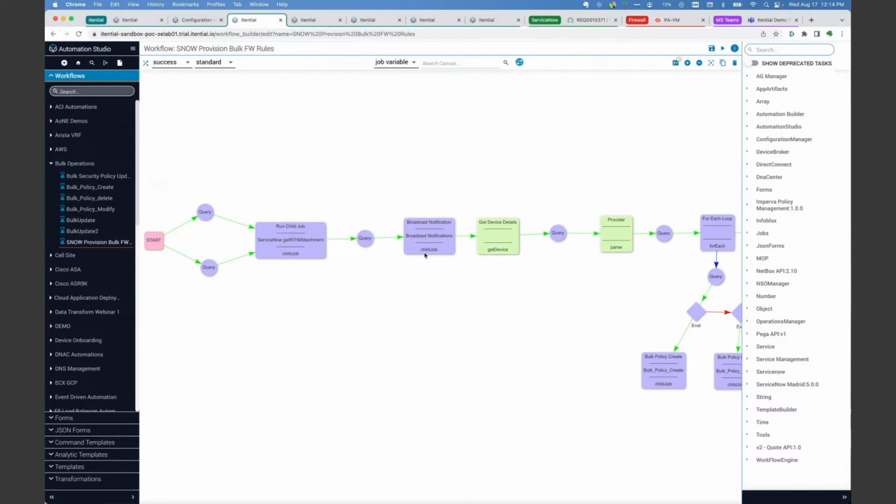Next, you'll see we're going to do a broadcast notification here. So we're going to send a message into Microsoft Teams. You'll notice that these purple boxes are basically child jobs. So that means that this is just one automation calling another. So the way that we have this divided up, we have a few different automations here and we'll just call them as we need them.